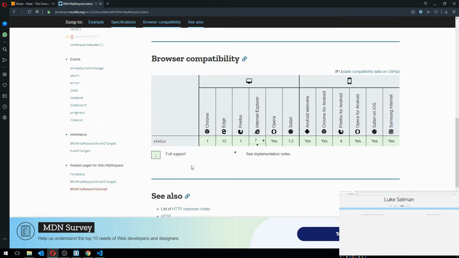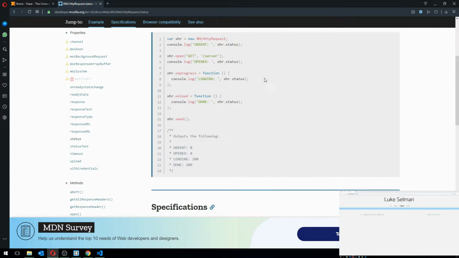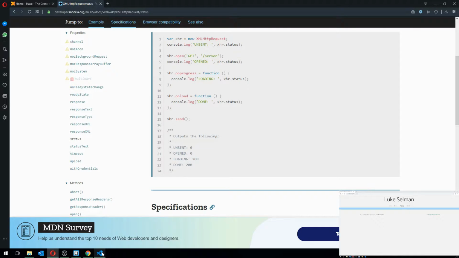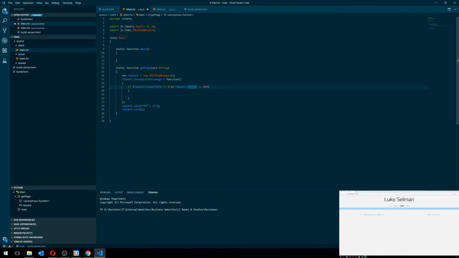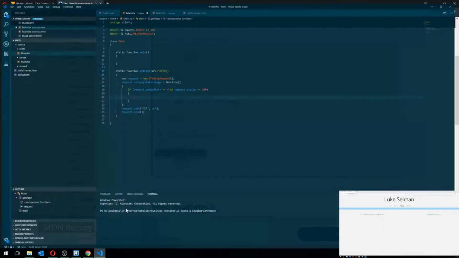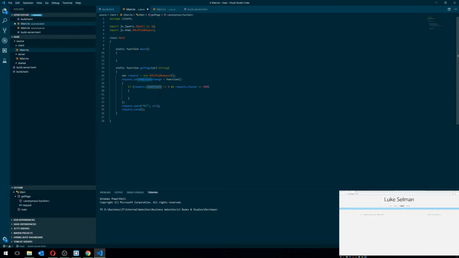Now, there's a reason why we need to check both, because let's say, for example, the ready state is 3, so it's loading, but our status is going to be 200 on loading. So if we were to just check status and not ready state, well, it's not technically done. So we need to make sure to check both of them.